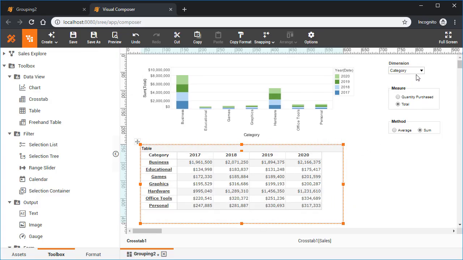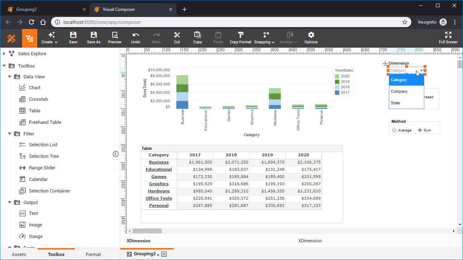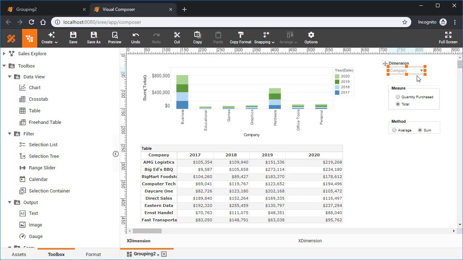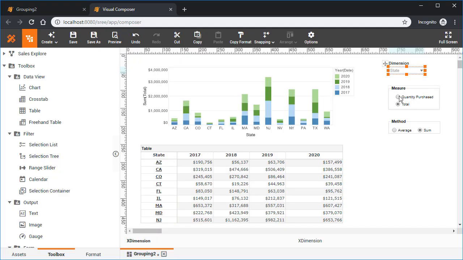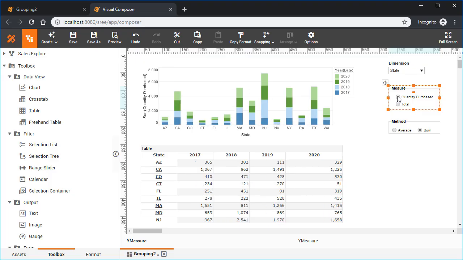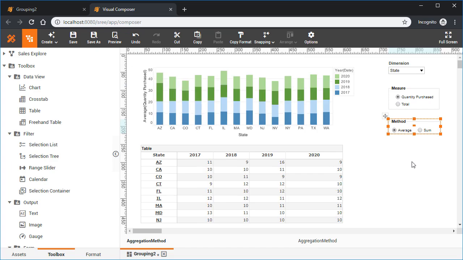A user can now select different dimensions to display as the row header, category, company, or state, different measures to display as the aggregate, total or quantity purchased, and different methods of aggregation, either average or sum. As you can see, the procedure is the same for both the chart and the crosstab.